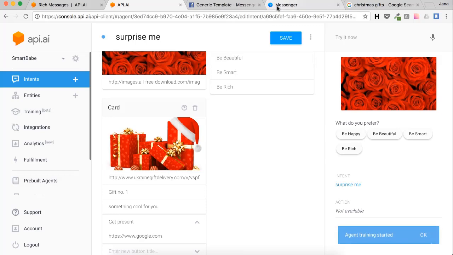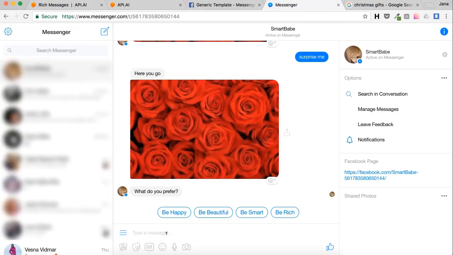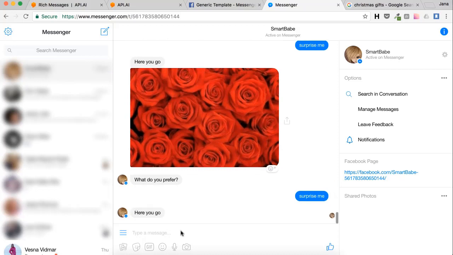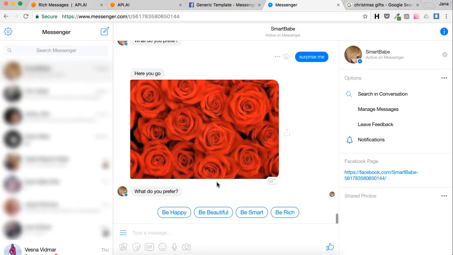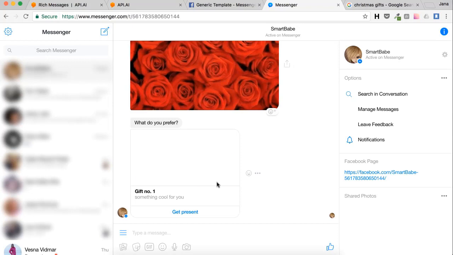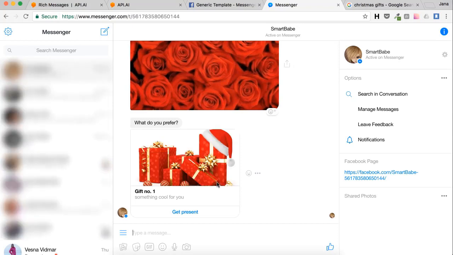Go to Messenger and type surprise me. And wait a minute. So what happened here? We have a text and an image card, but no quick replies. Why is that? Do you know? Well, we said that quick replies are gone once you hit one reply. The same thing happens if you type something else or add any other content. They are gone when something else happens.